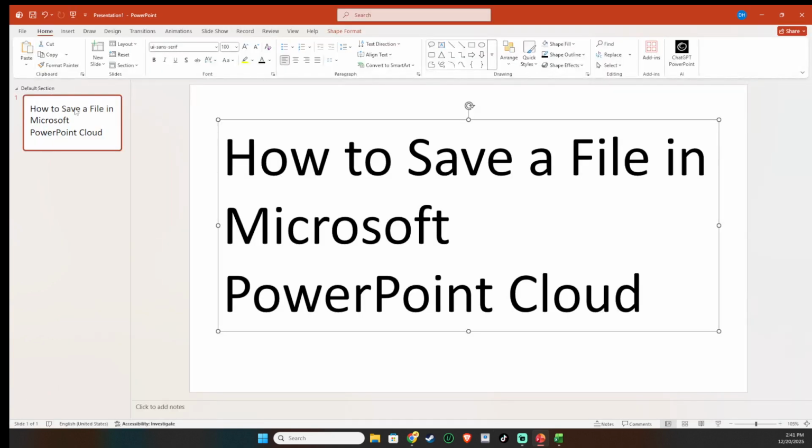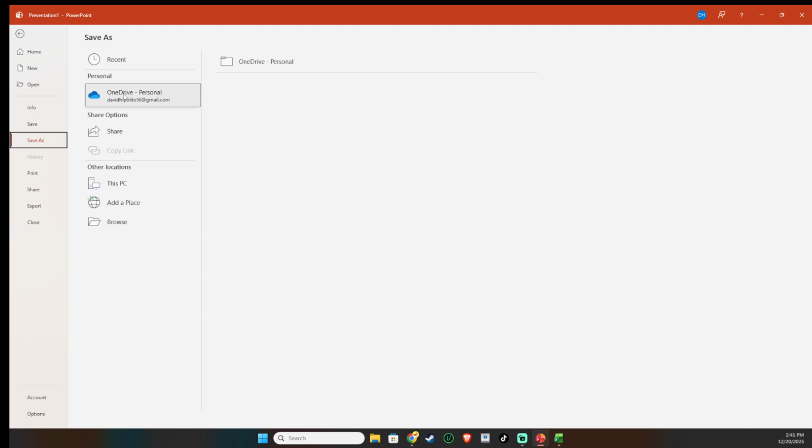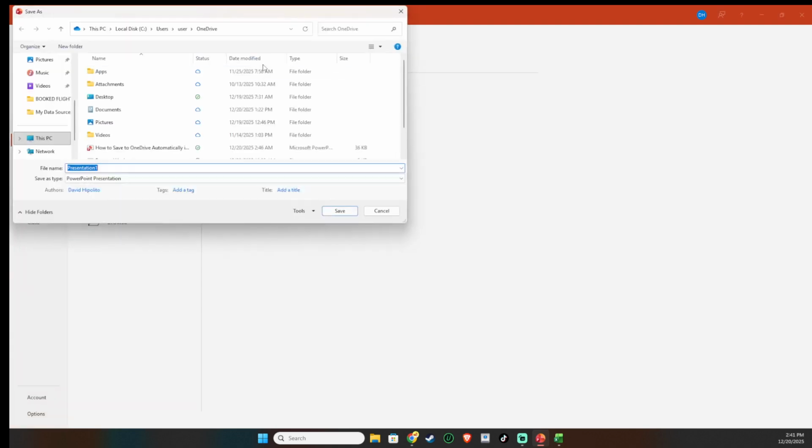Next, go to the File tab and select Save As. In the Save As locations, choose OneDrive. You may see more than one OneDrive option, such as Personal or Work. Pick the correct one for your situation.